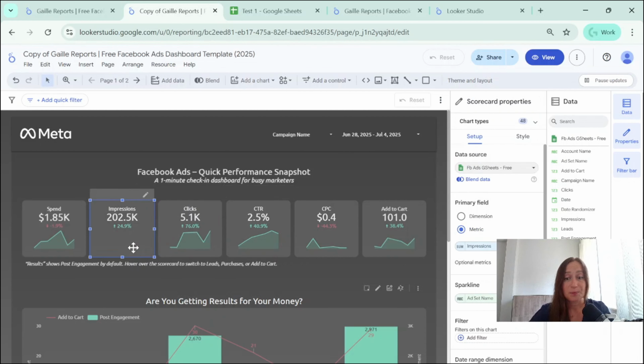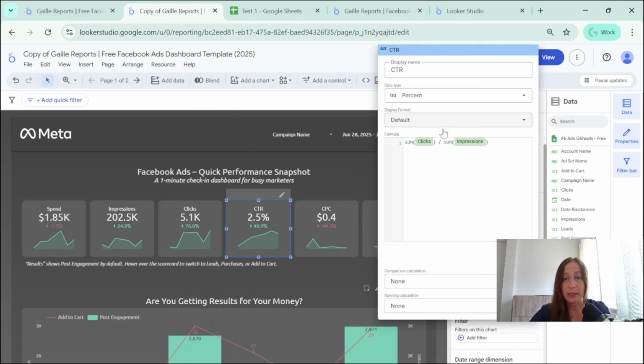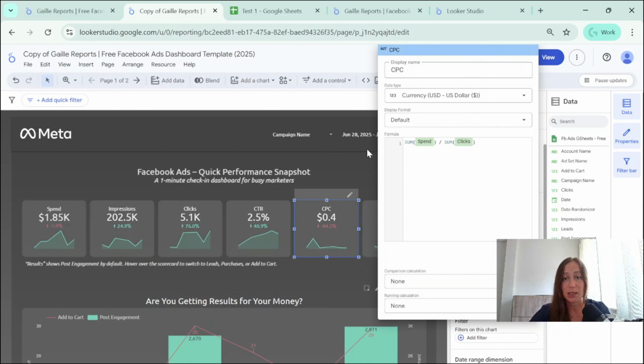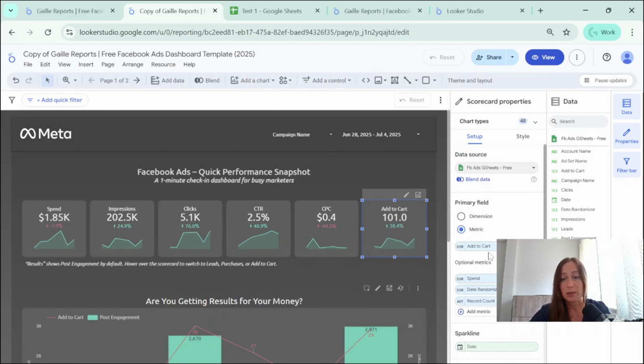Here you don't have a line with a date, like a time series chart. Why did it happen? Because in the Sparkline somehow we didn't understand which field is a date. So just change it to date and it will work. CTR, it is a formula here. It is the correct formula. CPC, let's check. It is the correct formula.